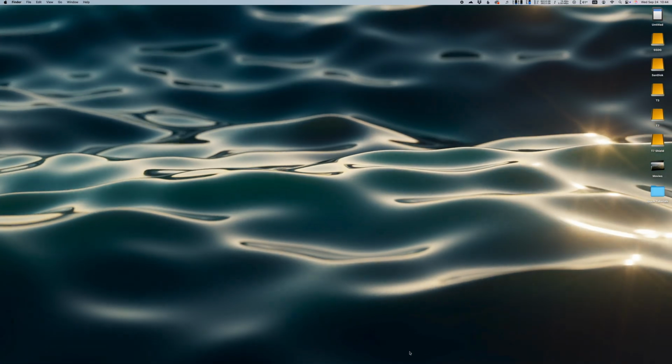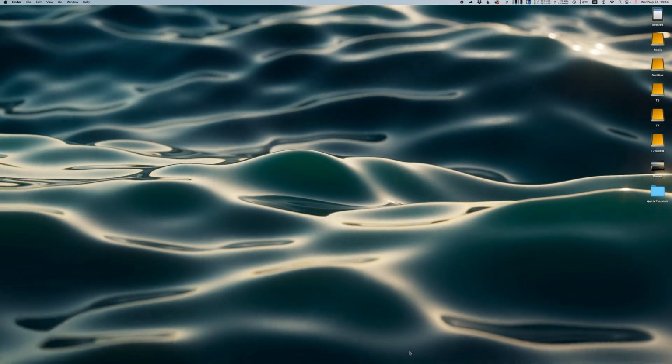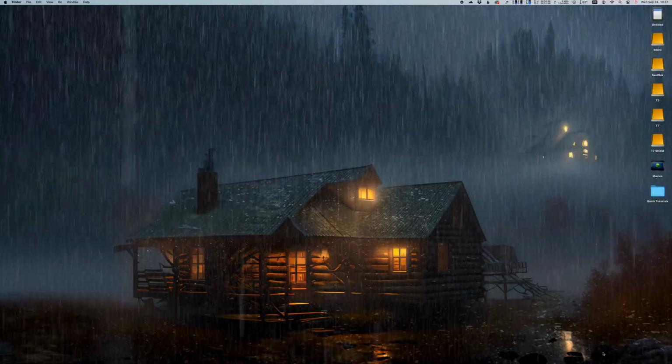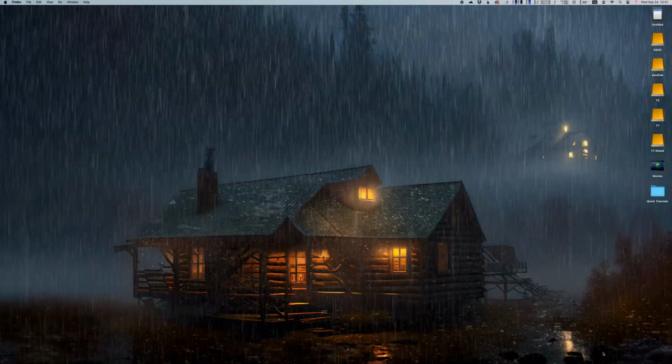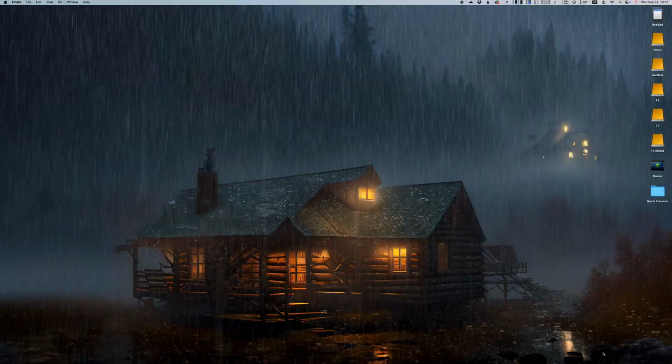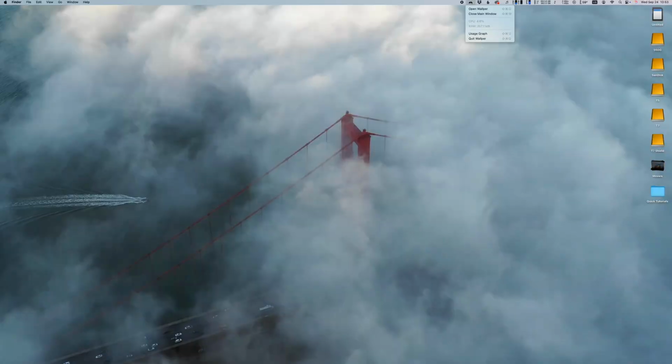Or this. I love this one. Or maybe you're into something abstract like this here. And sometimes the cozy, rainy cabin vibe is exactly what I need. The only thing missing is just some raindrop sound effects and a quiet radio playing in the background, and I'm ready to fall asleep. All right, you get the point.